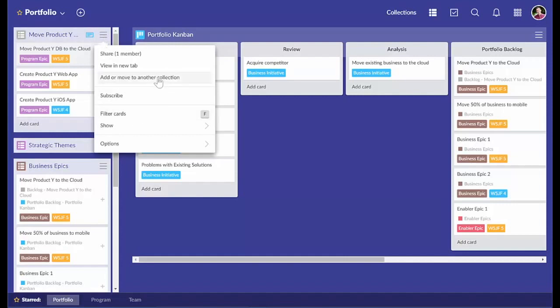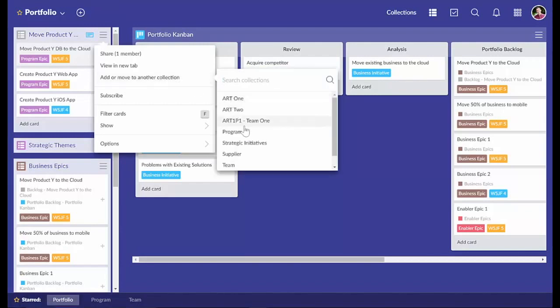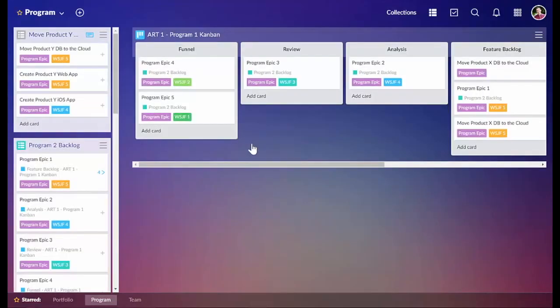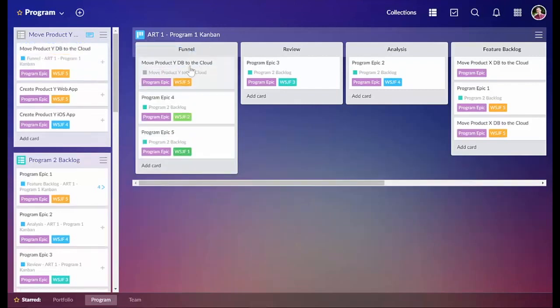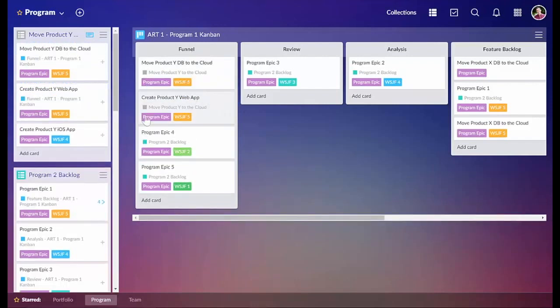Now if you click on this backlog breakdown of program epics, you have the ability to add this backlog to another collection. So let's add this to the program level. Once that business epic breakdown into program epics is here at the program level, you have the ability to replicate or move those program epics into the program Kanban.